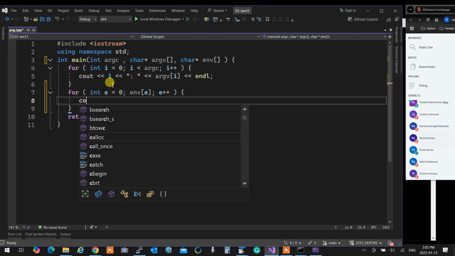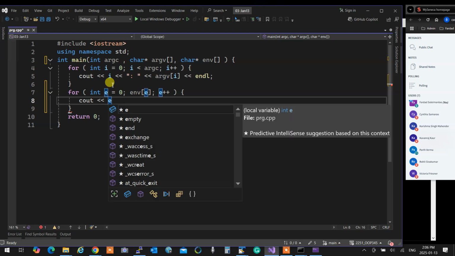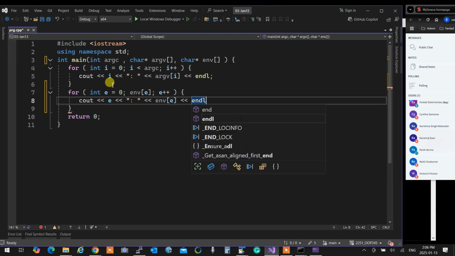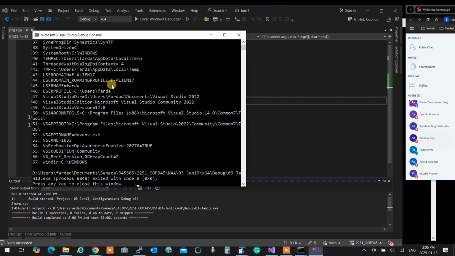I can say cout env[e] and put over here a colon or something like that, and show the env, and get ready for this. It's going to be a long one. So if I run this, this is what I'm going to get. Take a look.